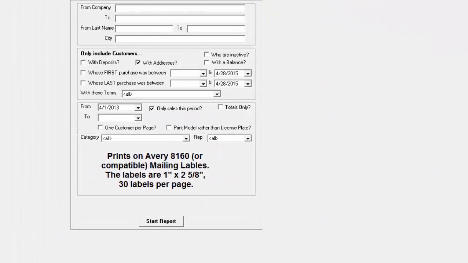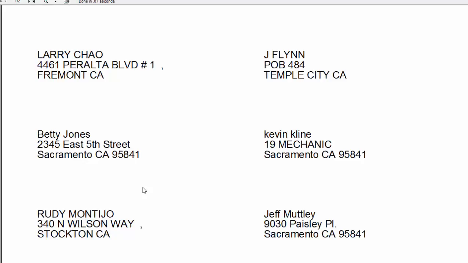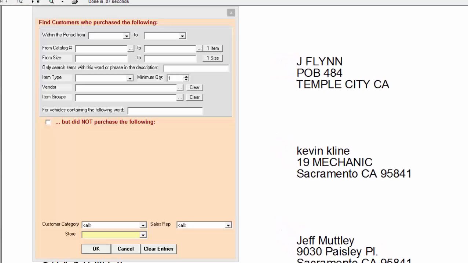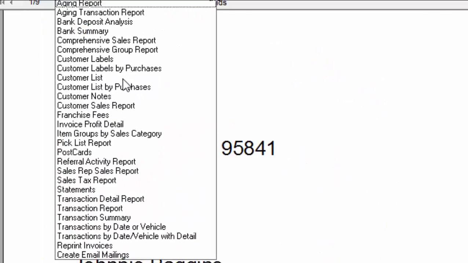The Customer Labels Report will allow you to print customer labels based on several parameters. You may want to check the With Addresses box to eliminate the printing of unnecessary labels. Customer Labels by Purchases allows you to print labels just like in the last report, but in this report you can base the printing on customers that made specific purchases in the date range of your choosing. The Customer List and Customer List by Purchases report work similar to the Customer Labels report, but the customer names will be printed in list form instead.